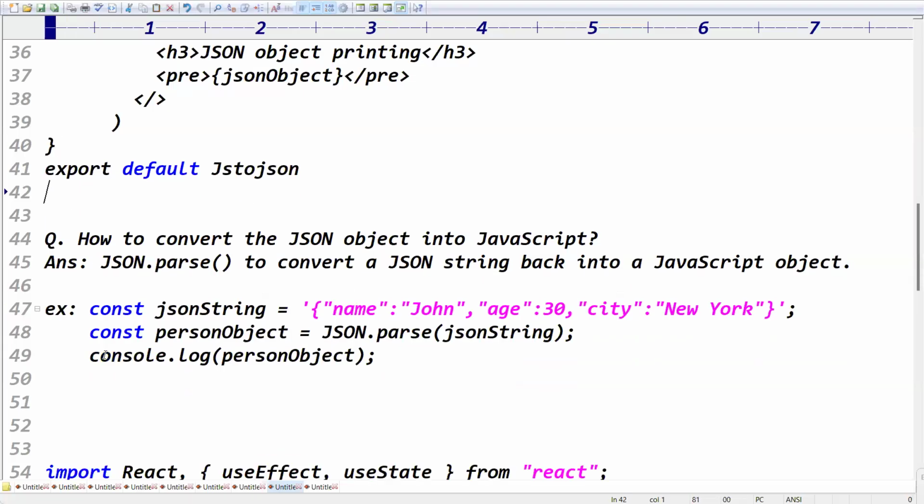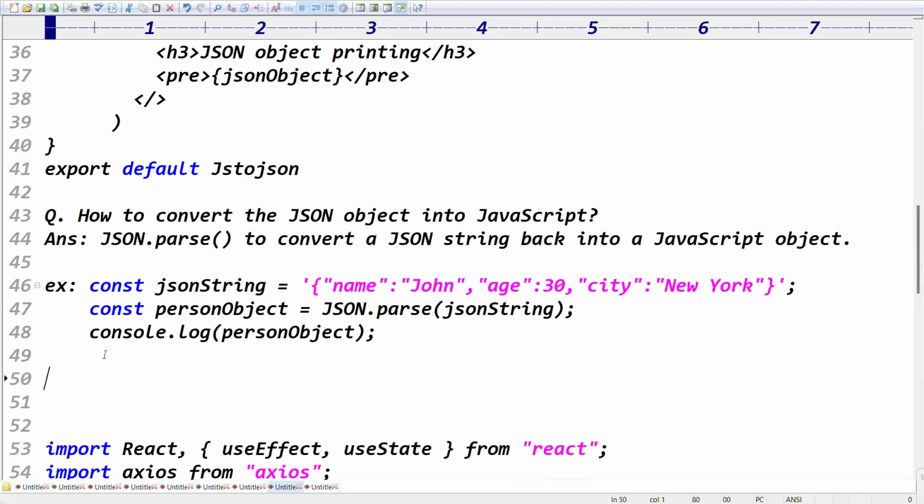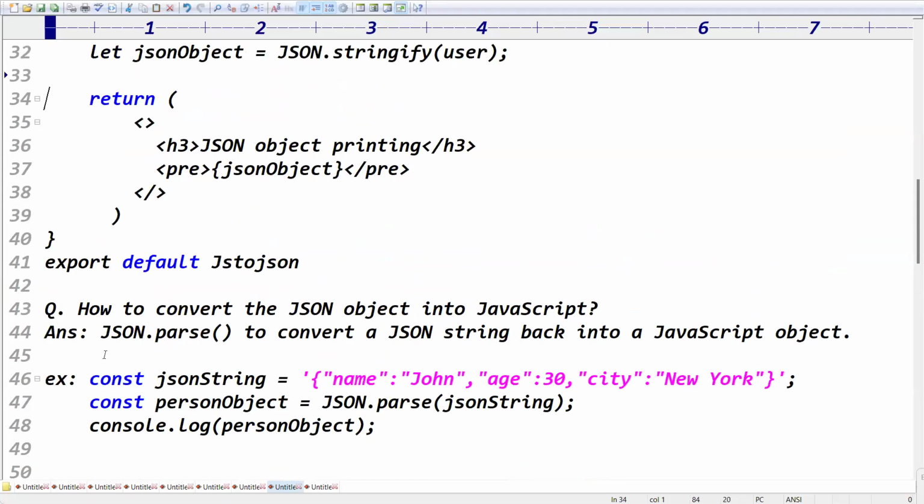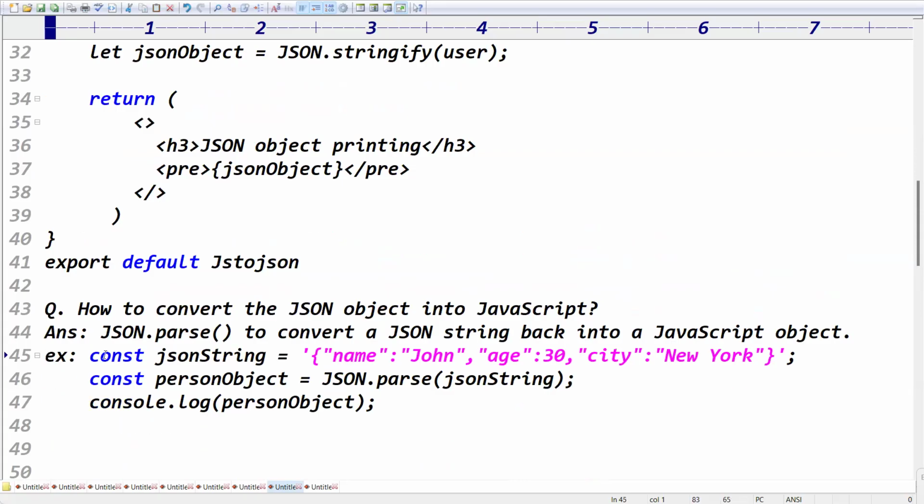One is JSON.stringify, one is JSON.parse. What is the purpose of JSON.stringify? To convert JavaScript to JSON. Parse means to convert JSON to JavaScript. JSON.parse converts the JSON string back into the JavaScript object. Mr. John, age 30, city New York.